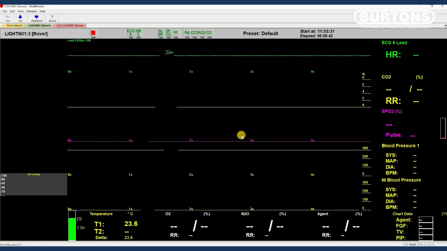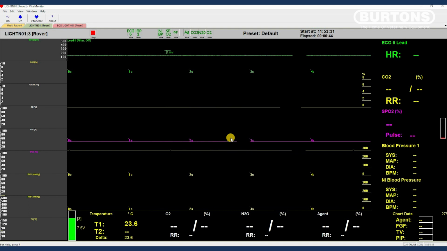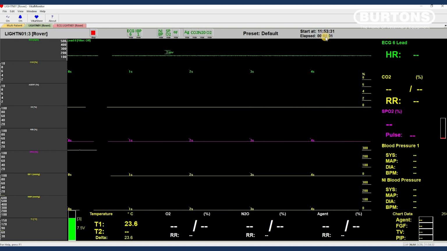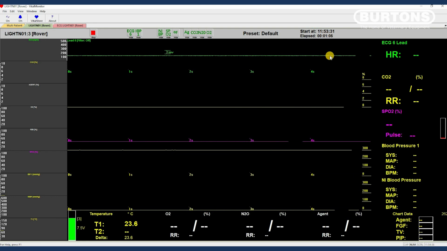Okay, once we do that, the screen shows all the monitoring, and we have an indication up here that the recording has already started. So we've got a red stop button here to stop the recording, but now we have the recording in progress, and you'll see up here that we have the elapsed time since the program was started, and the actual start time.